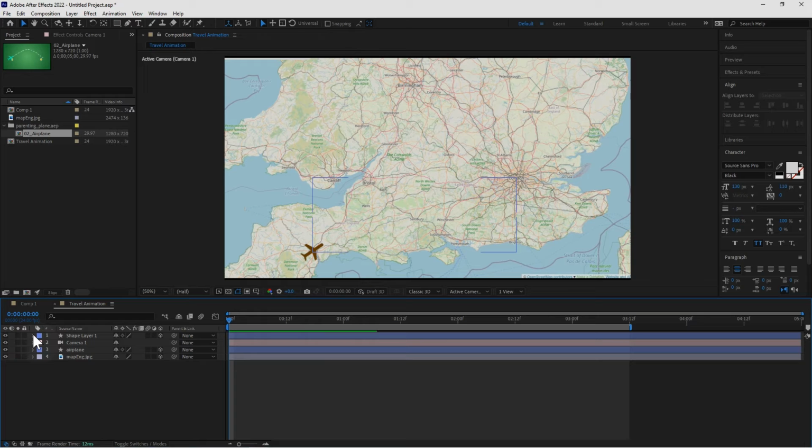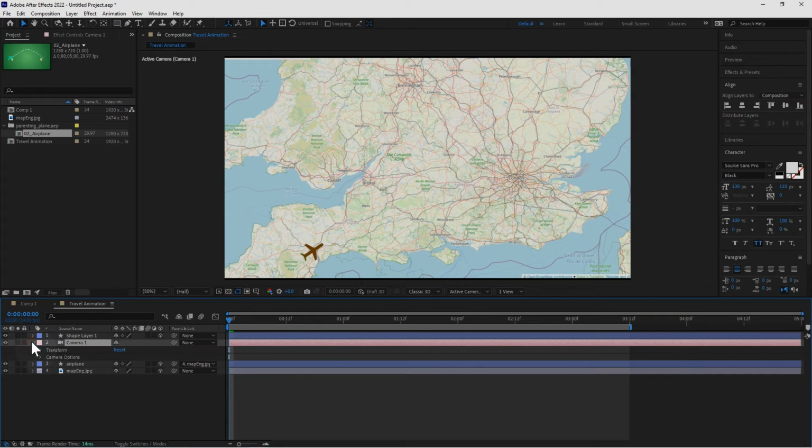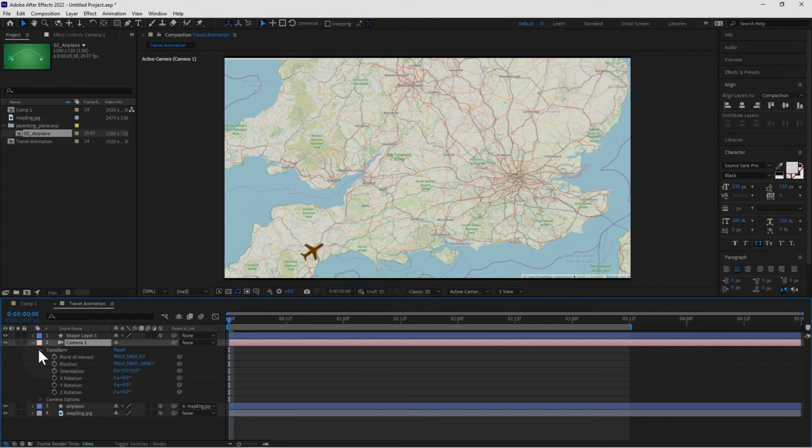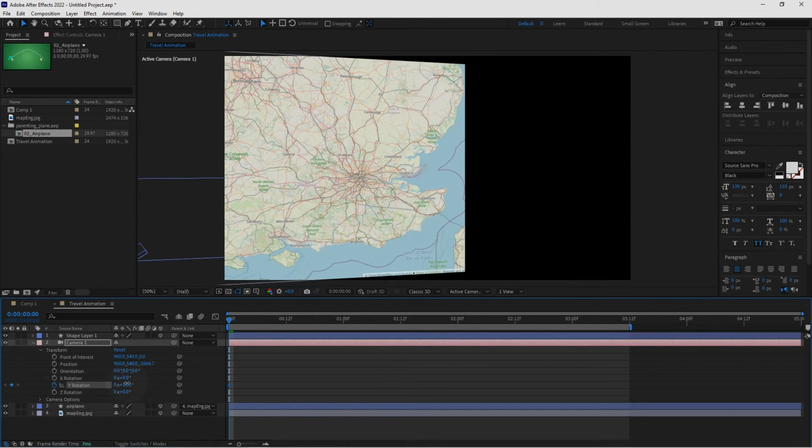And so we could parent the airplane and the map in case we want to maybe zoom in and out. So you can parent them. And now we're going to animate the camera. So if we open the camera properties, let's see what we could do here. So we could animate maybe the Y rotation. So we could do something like that.